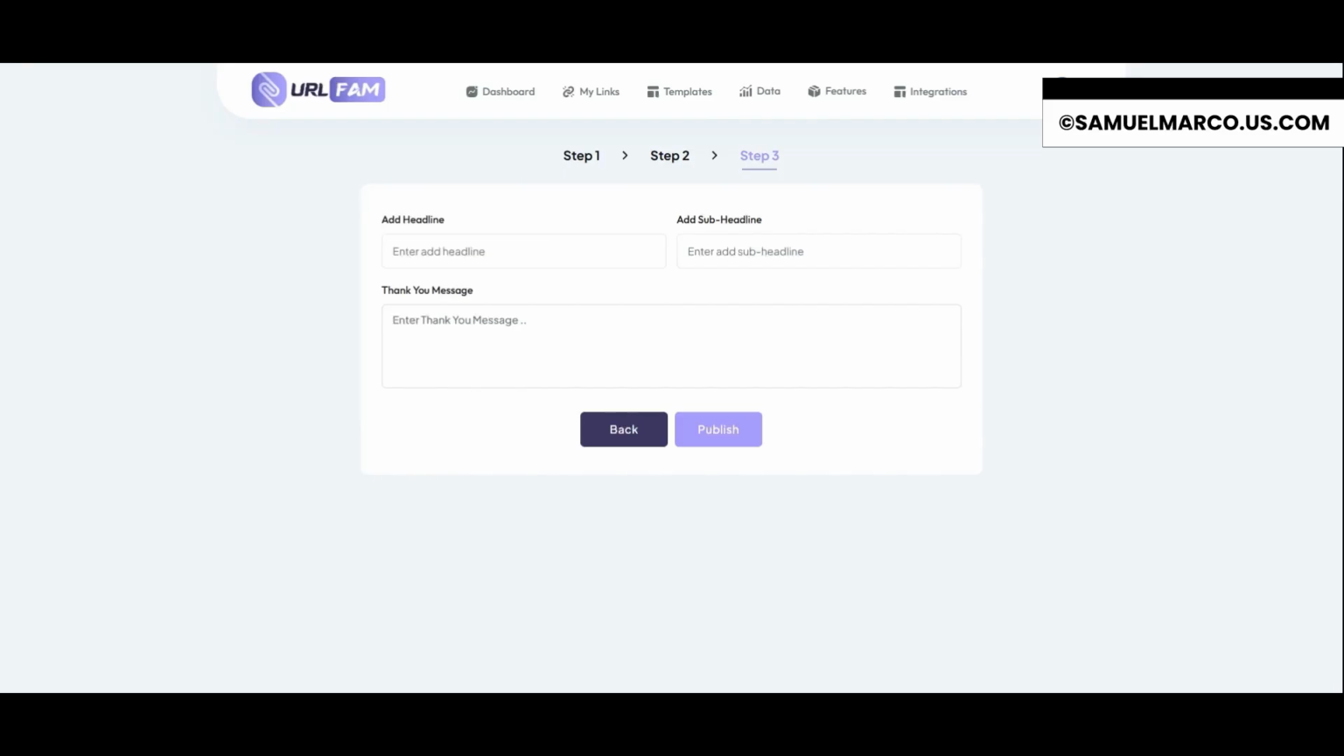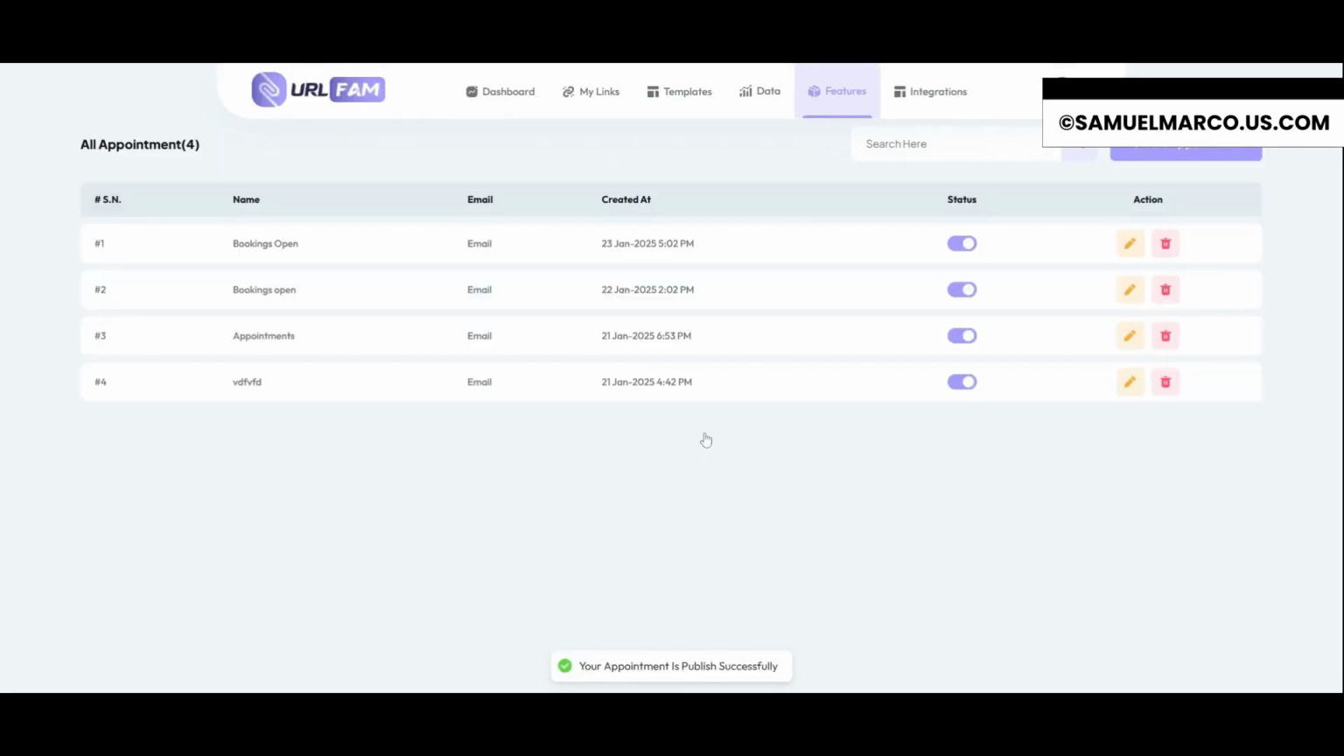Step 3 is we need to add the headline after booking and a thank you message. Click on publish. So this particular booking has been published on your site. You can make this booking active or inactive. You can edit the booking and you can delete the booking.